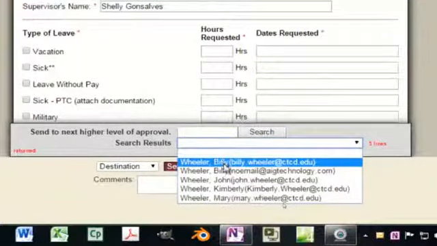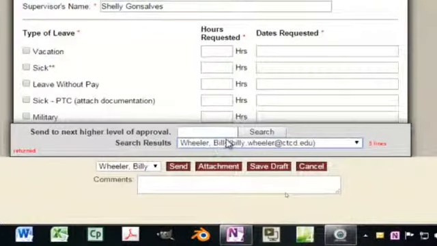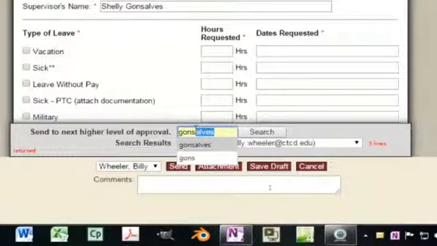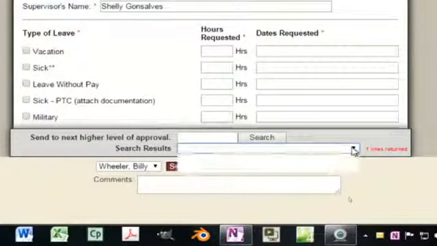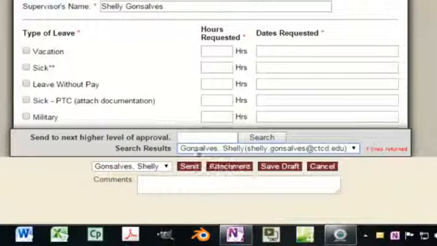Okay. So I'll select Billy Wheeler, and you'll see it puts Billy down here, and it also puts Billy Wheeler in the destination field. Now, I'm not actually going to send this to Billy Wheeler because he's not my supervisor. That was just an example. I'll go back to Shelly Gonzalez, search, click the drop down, select her name from the list, and it puts her name in the destination field. This is the key, folks. The destination field is who or where your form is going to go.